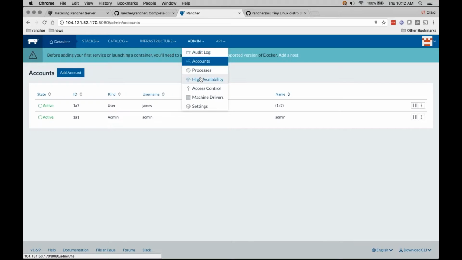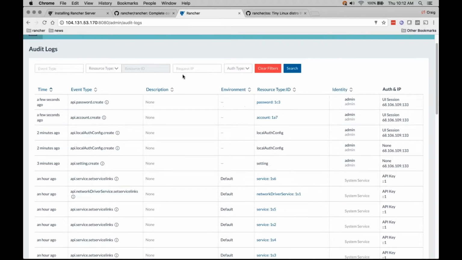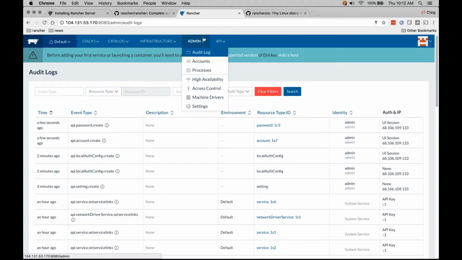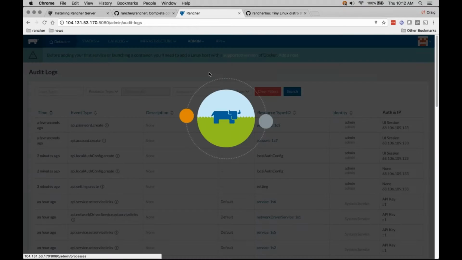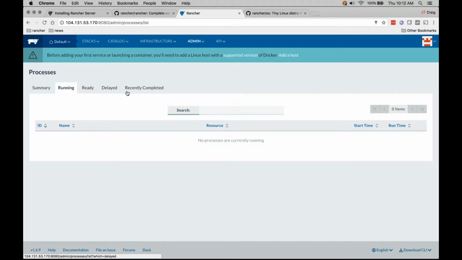So let's talk about what it means to be an admin. Basically, if you're an admin, the main difference you see is this admin tab here. It gives you insight into the deployment that others don't have. So audit logs here kind of tell you what all your users are doing. Very good for conformance and auditing purposes. We already went over accounts. Processes shows you what's running in real time. This is important for debugging.